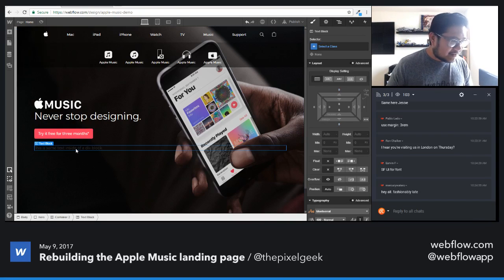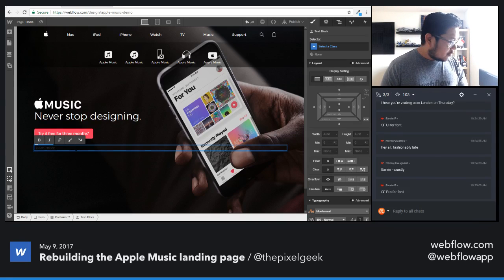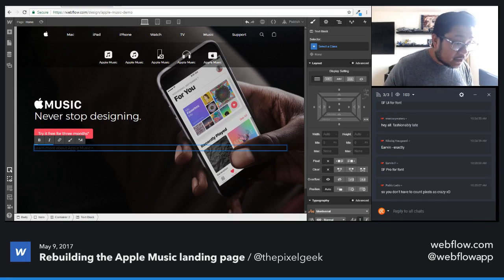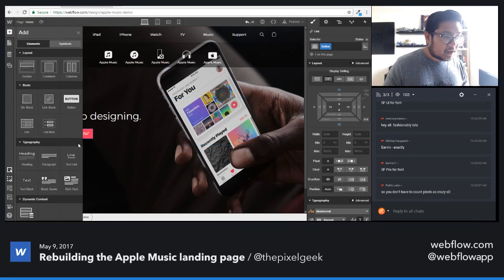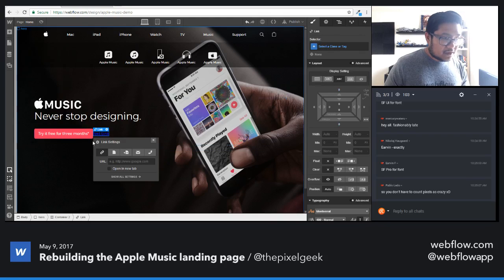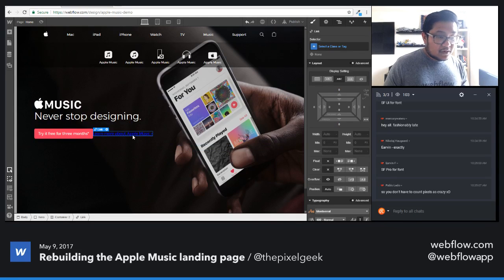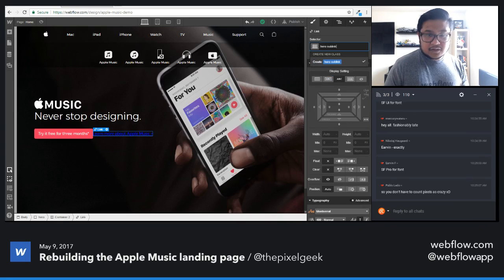All right. So now we have this text block right here. Learn more about Apple Music. And that thing right there. Oh, this is a link. My bad. Let me delete that. Copy, delete, text link. There you go. All right, so we're going to say... I think this type of... No, let's see here. Sublink.